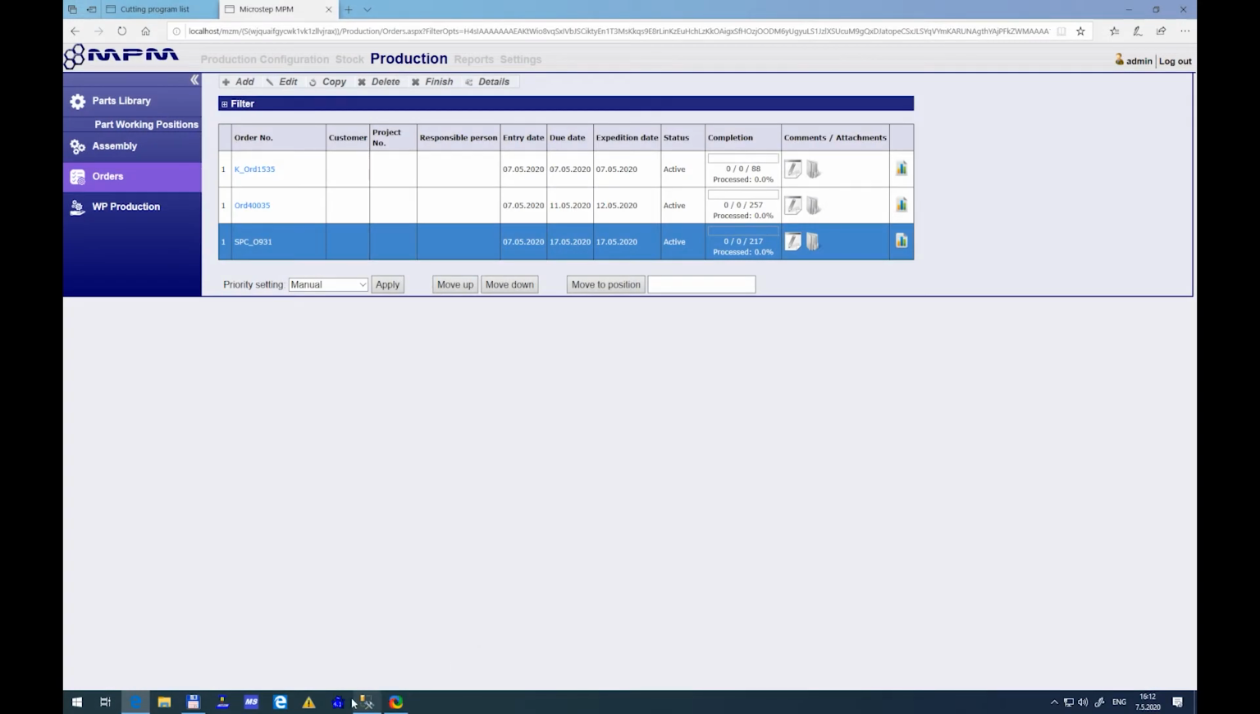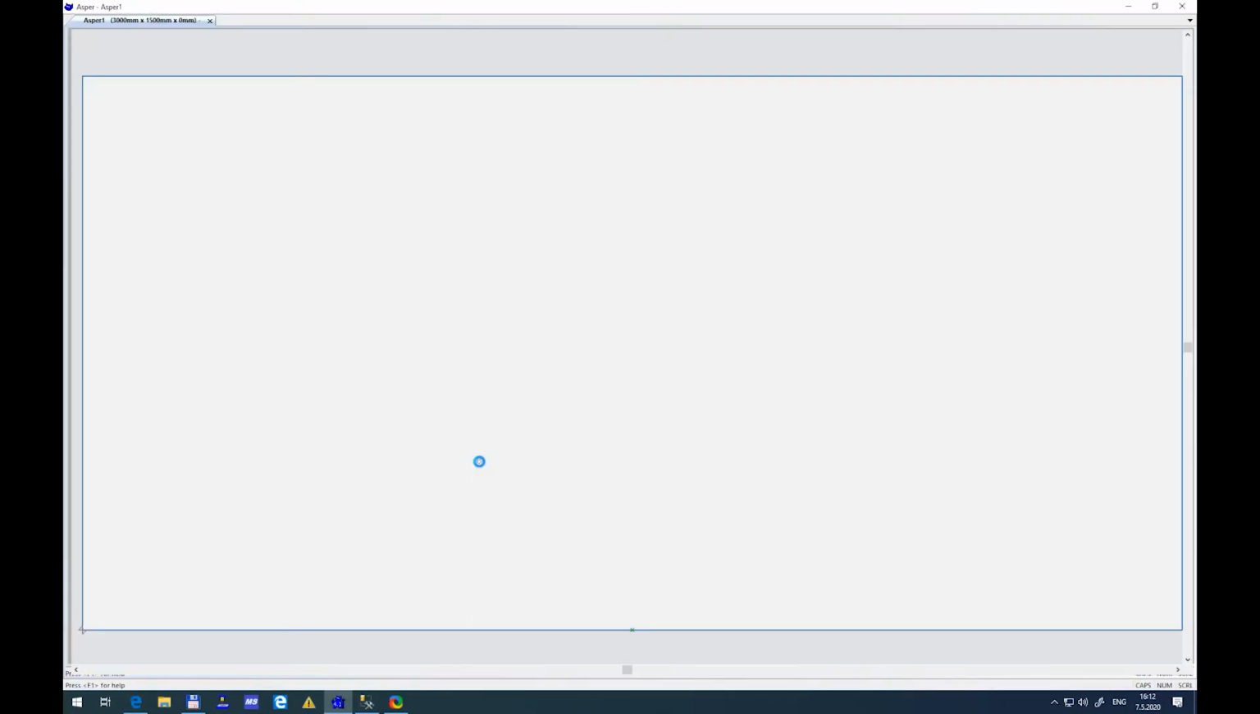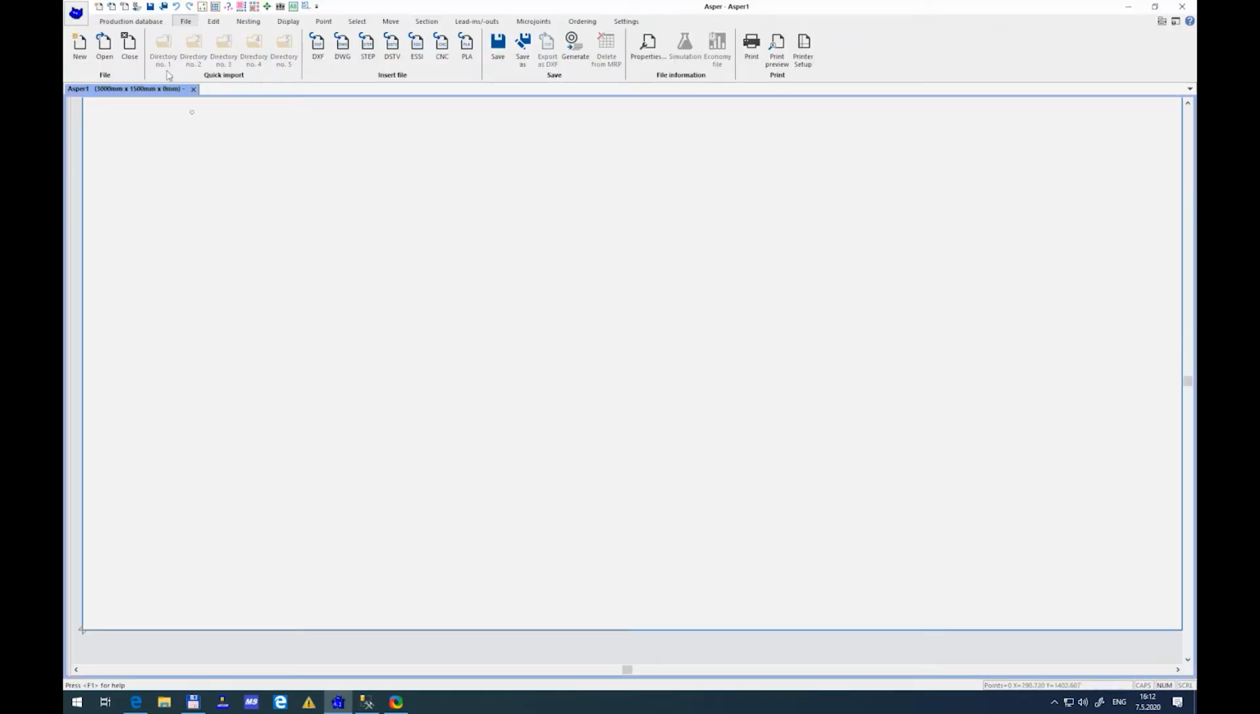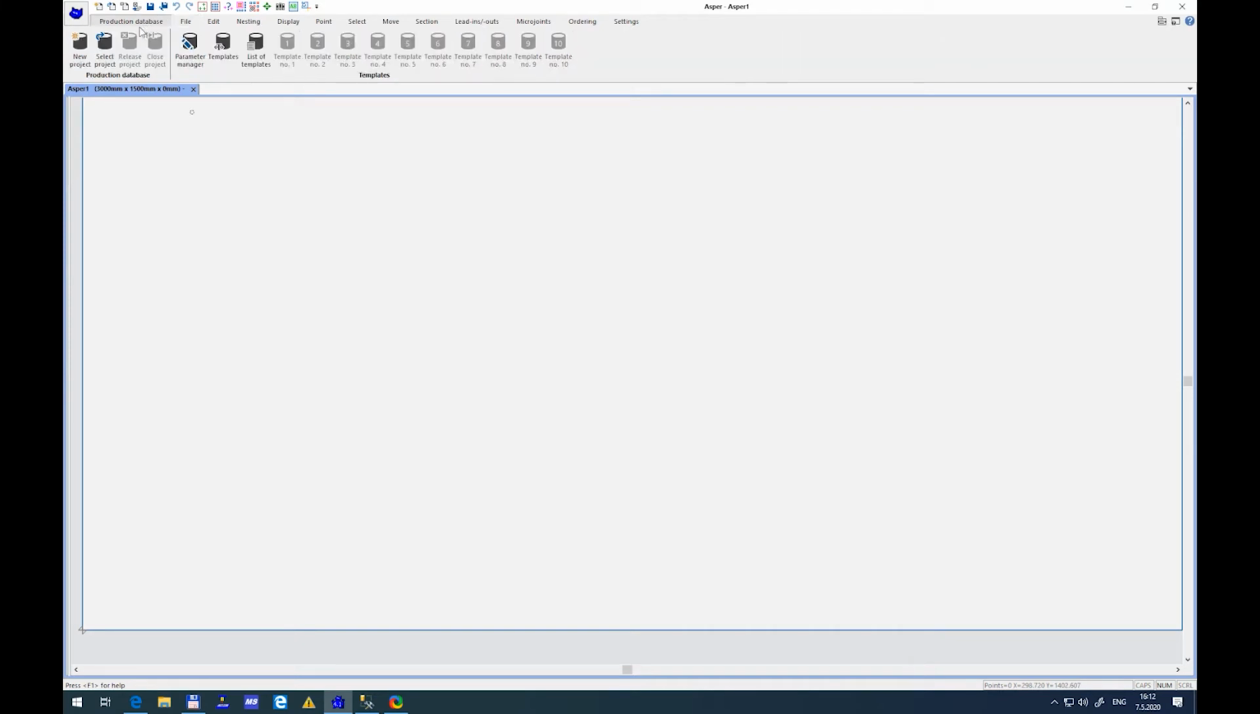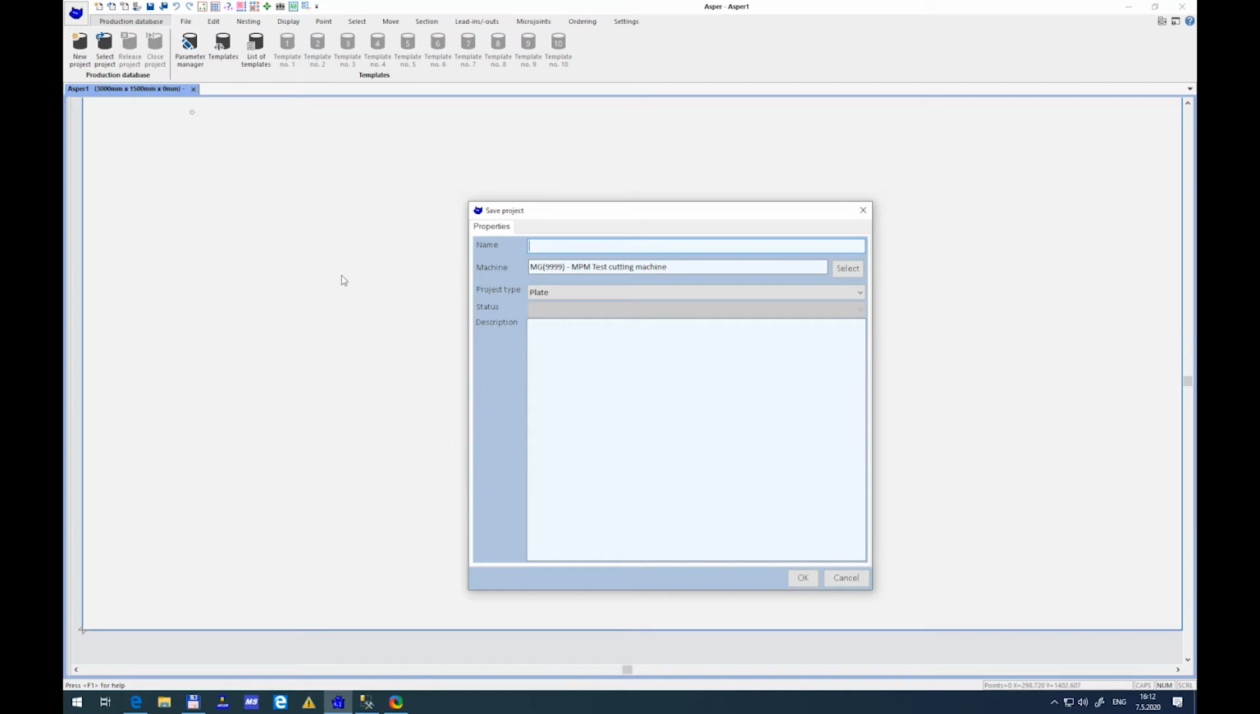Next step is the creation of the cutting plan. First, open the Asper software. Go to the Production Database tab and click on the New Project button. A new window will open up. Name the project and choose the machine that will cut.